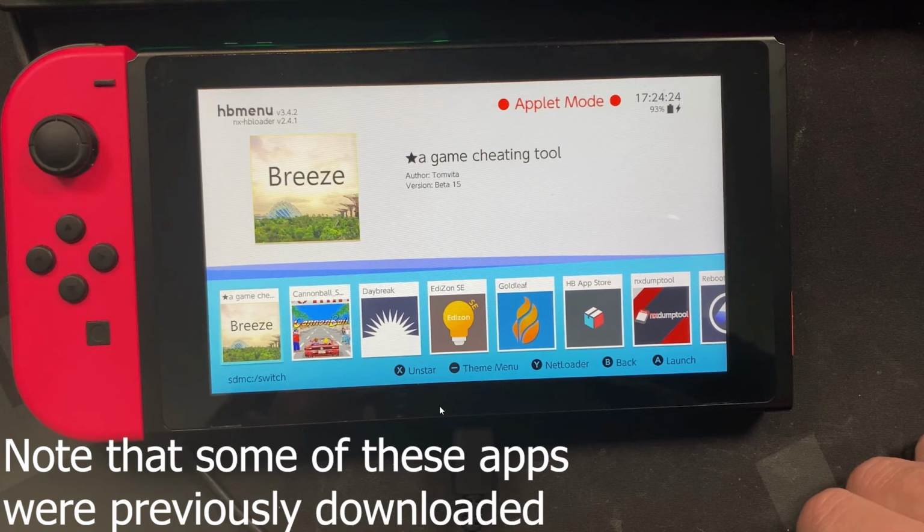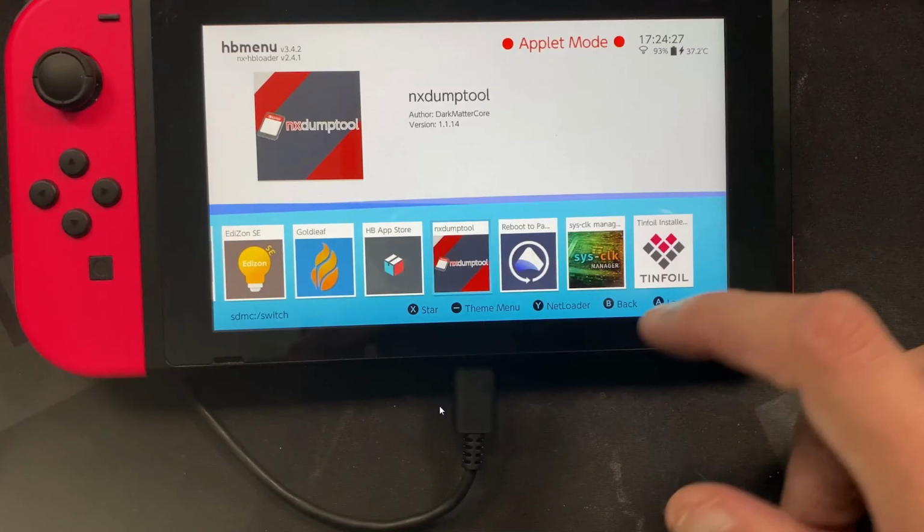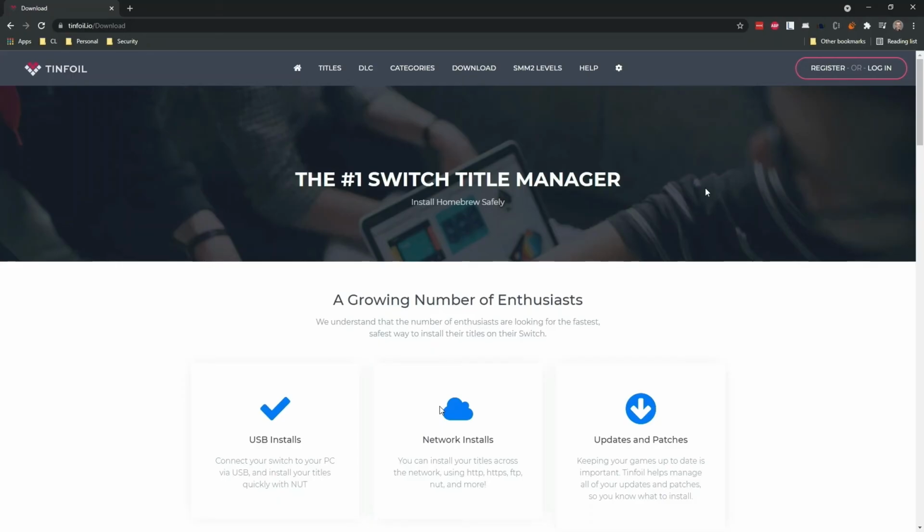There's Breeze, there's a cannonball game. You'll also note that there is an HB App Store. So again, the Homebrew App Store is what you may be interested in the most. And while all of these applications are great, you're probably going to be interested in learning a lot more about Tinfoil.